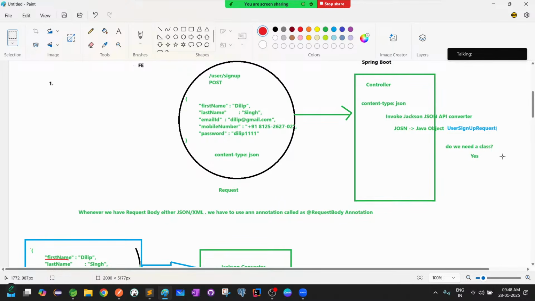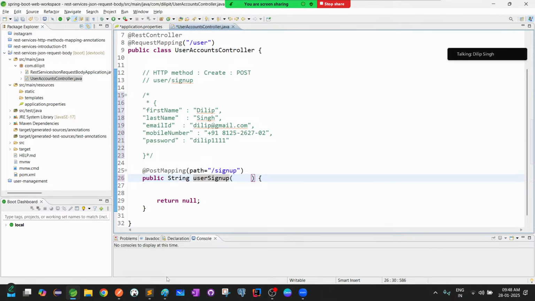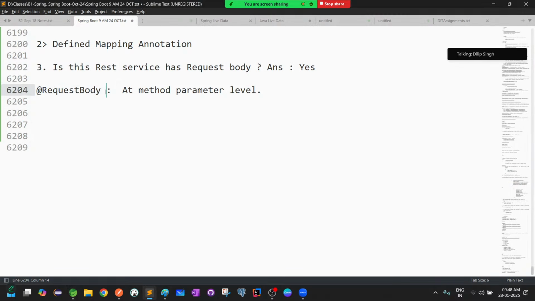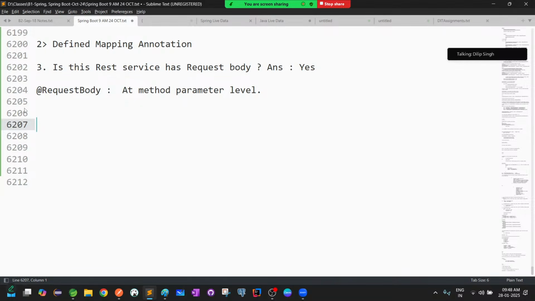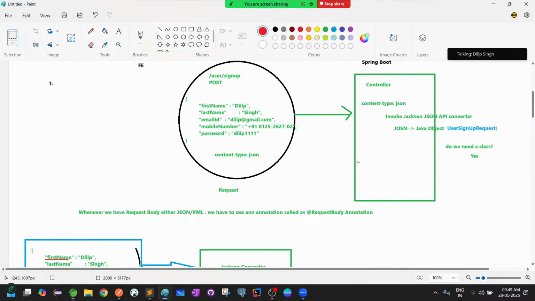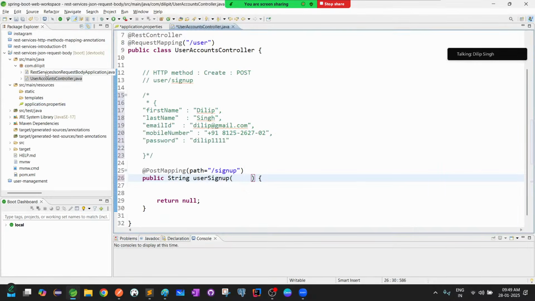But is it going to do this automatically for every request, for every endpoint? Tomorrow, if you are implementing 500 REST services, is it going to identify the request class automatically at every REST service level and convert from JSON to Java? The answer is no. So what you have to do is utilize one annotation called the request body annotation. Let's first create the class, and then you will use this annotation along with this class name.